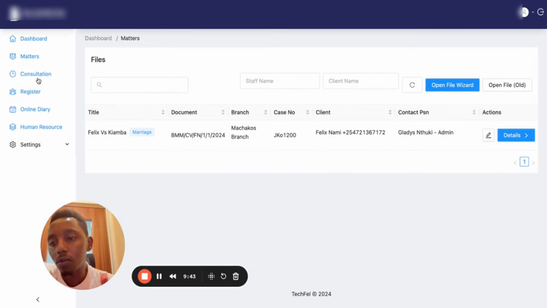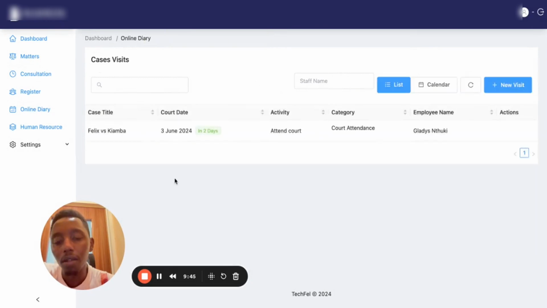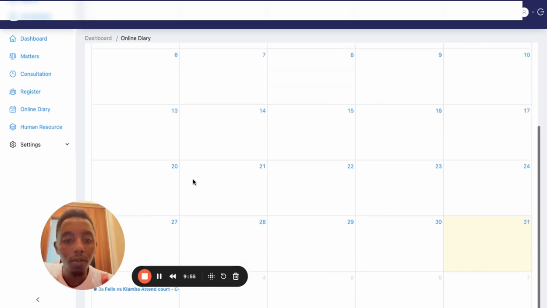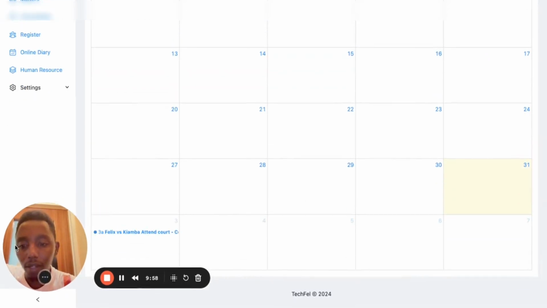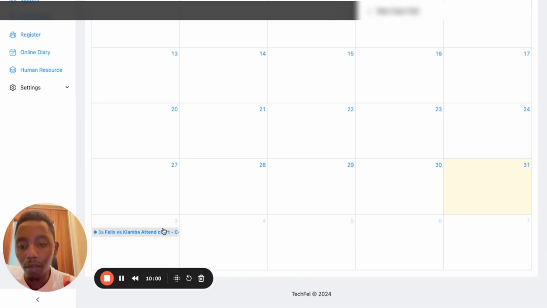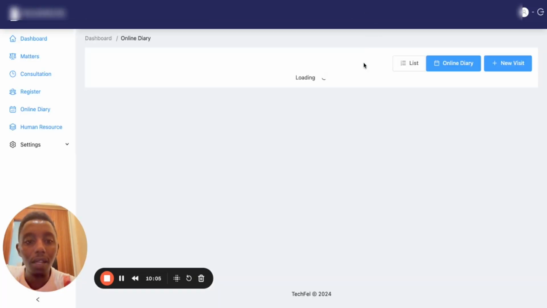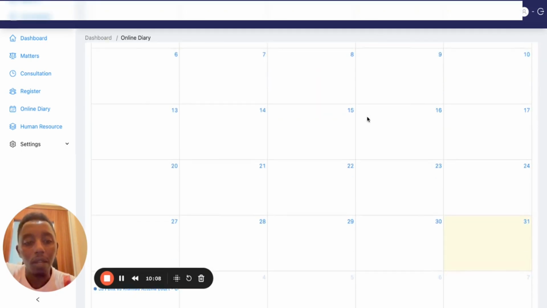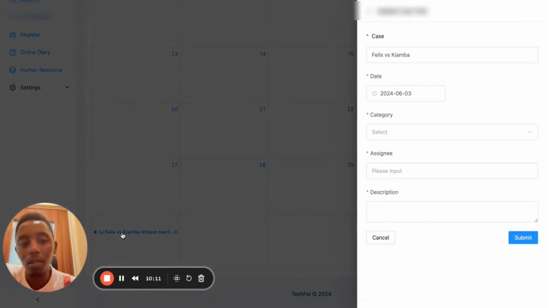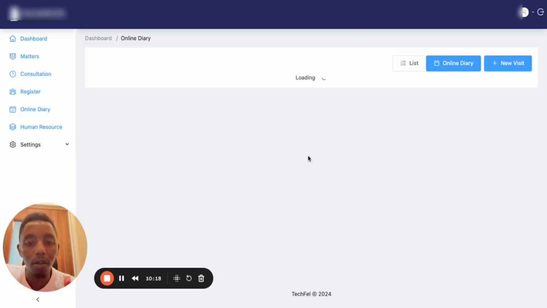Then when we go to online diary, you can see that this is upcoming. There's a case view that is upcoming in the next 2 days. And if you go to the calendar view as well, you can see that on this specific day, on date 3rd, we have this case coming up. And you can click on it and add a case visit or anything. You can just add any new information that has come up. But if you click on that specific case, you'll see the information there and what it requires.